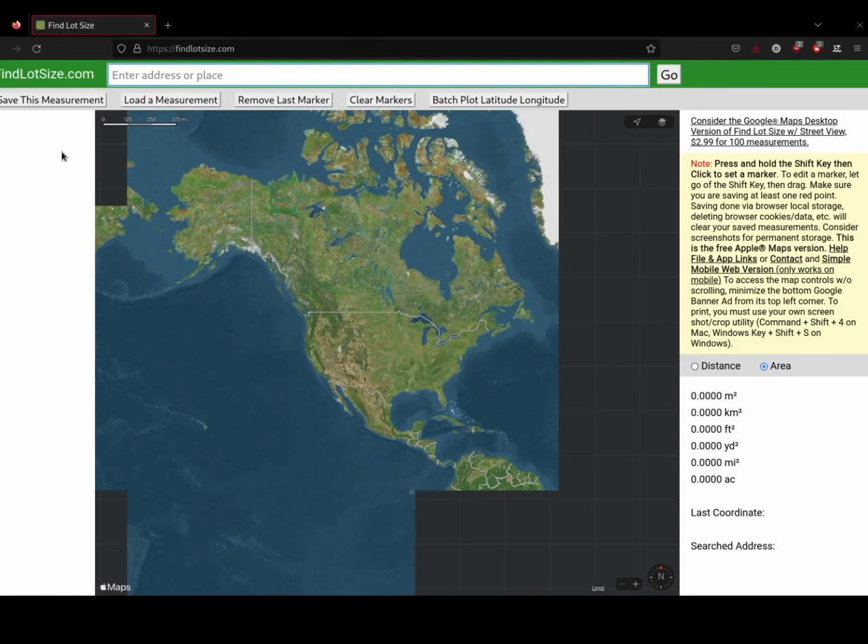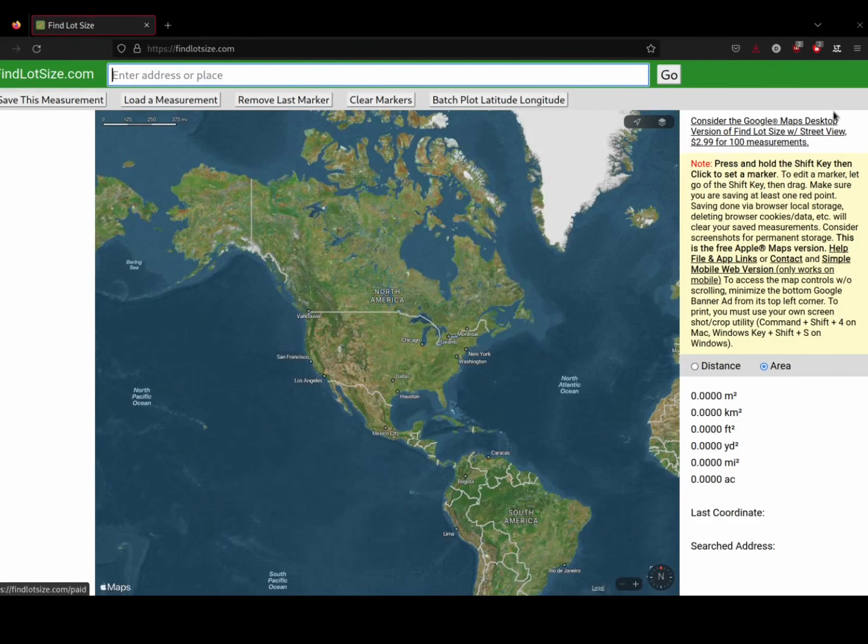It's a free website. You can pay for the Google Maps version. However, this version that's free uses the Apple Maps, as you can see right here, free Apple Maps version. Alright, so how to use findlotsize.com? Well, you just put in an address or a location of what you're trying to find the square footage of.